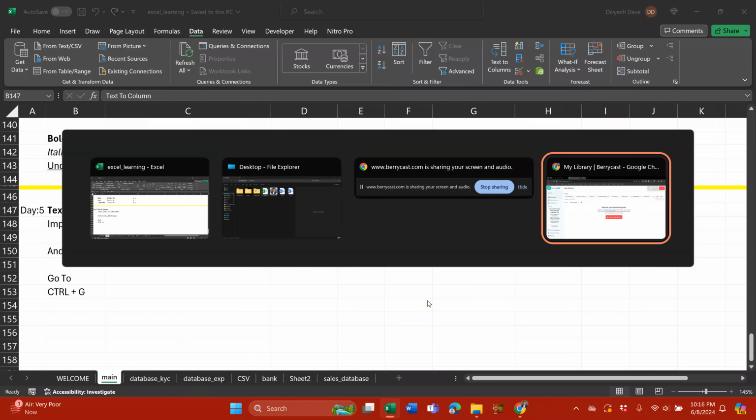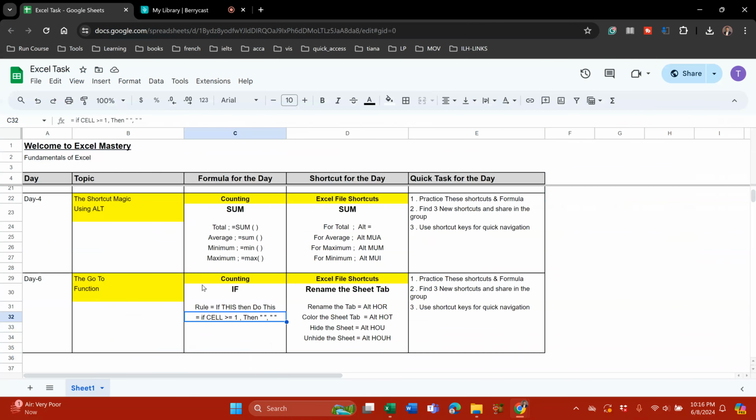Now the time is for formulas, the IF function.